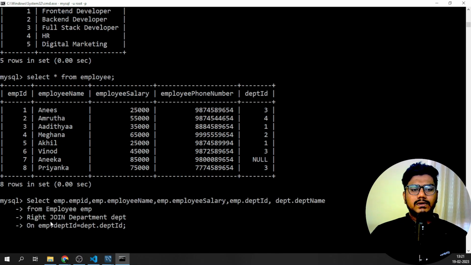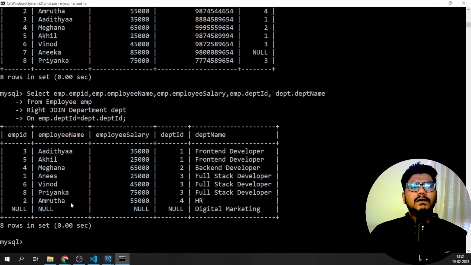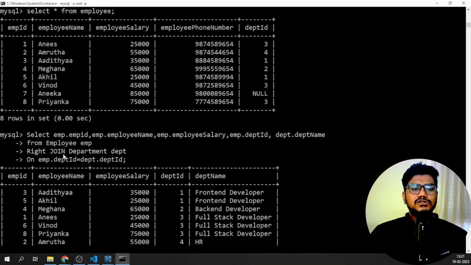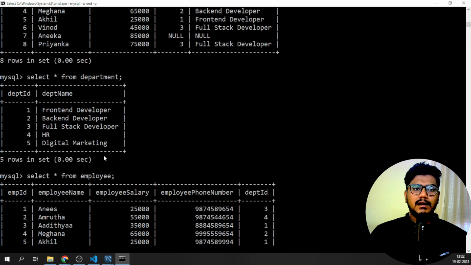Now I want to write this query. If I execute this query, let's see what the output will be. You can see the output. In my department table there are 1, 2, 3, 4, 5 departments. Now we have said right join of the department. That means it should fetch all the data from the department, so all 5 departments should get fetched.